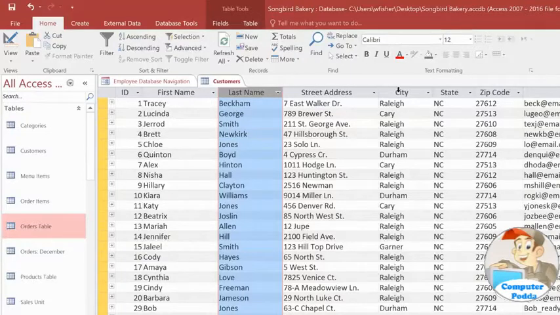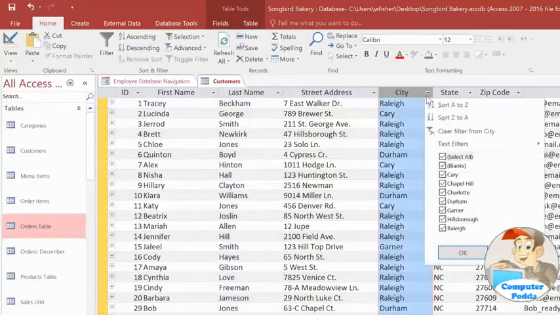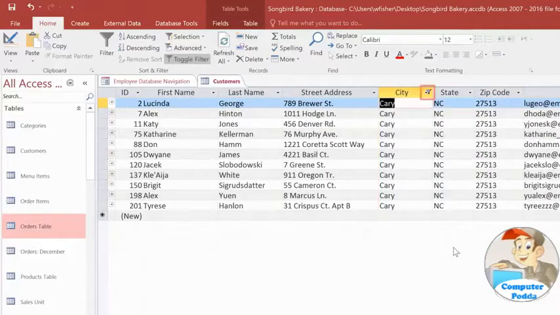If you click the drop-down arrow next to the field name, you'll see a list of all of the different values that appear in this field, and each one will have a checkbox next to it. So you can uncheck the ones that you don't want to see, and if you uncheck Select All, it'll clear all of them. And I just want to see the customers from Carrie. The drop-down arrow will turn into a filter icon to show that there is a filter on this field. And once you've created a filter, you can turn it off and on by clicking Toggle Filter on the Home tab.